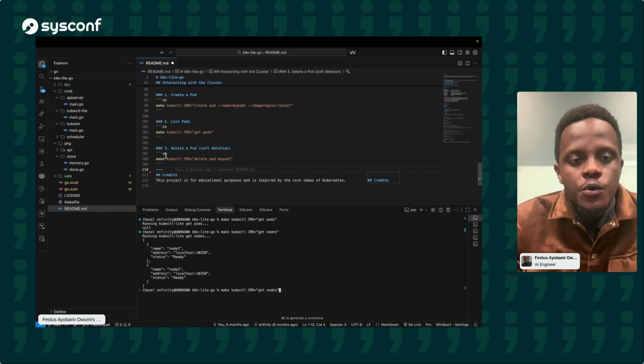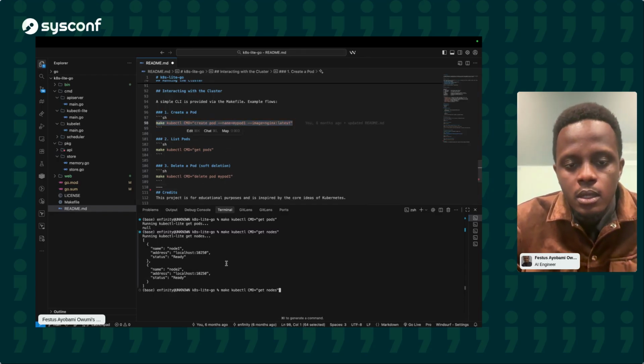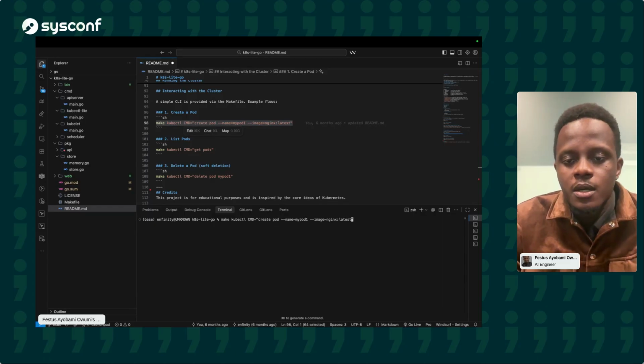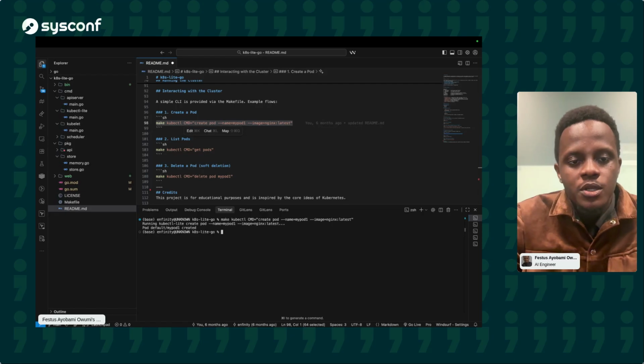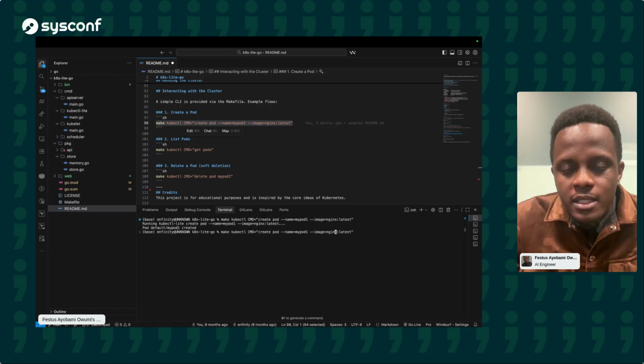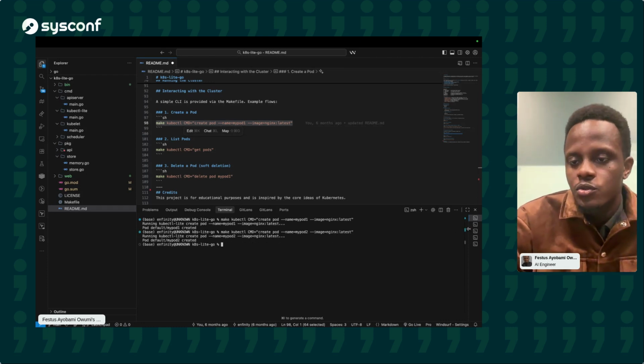So let's just create a pod. We're going to create two pods, just so that we can see how the life cycle goes. I'm going to create this pod and this second pod. Just like I said, what happens is we have these two different pods.